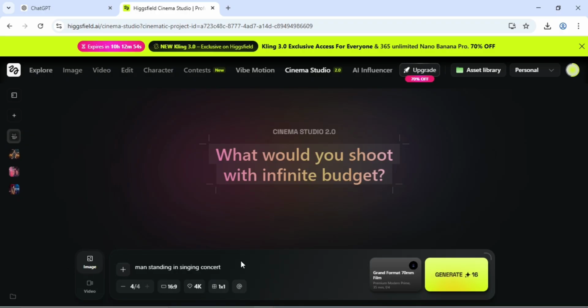You can make any type of photos, whatever you want to make. You just need to type a prompt right here. Like I type right here, man is standing in singing concert. After typing a prompt, there are two or three things that we need to check out.